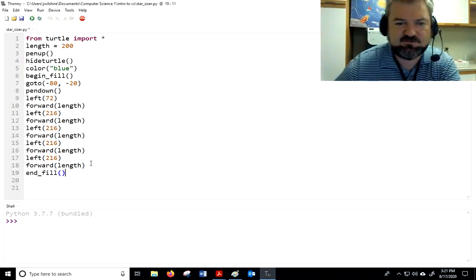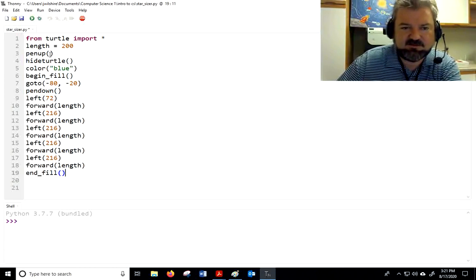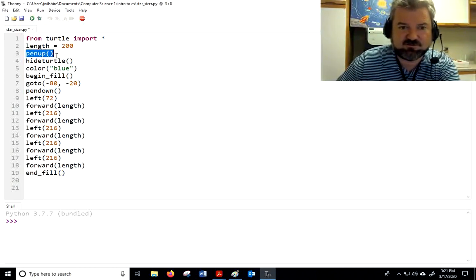Okay, so just a couple of things I want to talk about. Again, these are calls to functions that our turtle can do. We can pick the pen up, we can hide it, we can change the color.